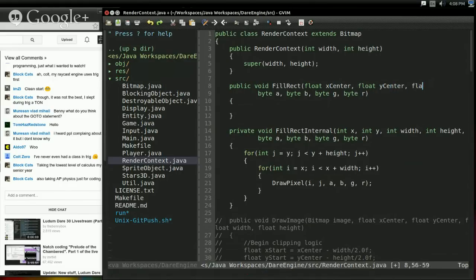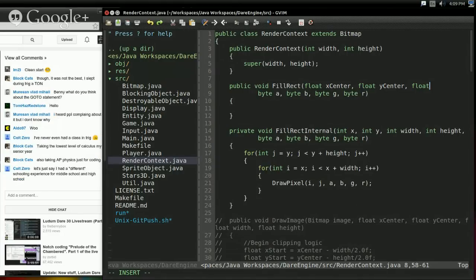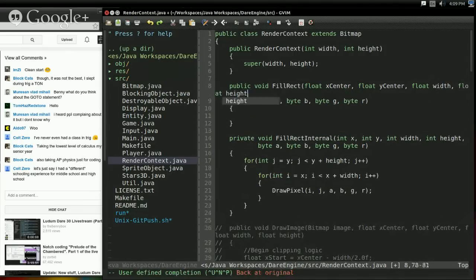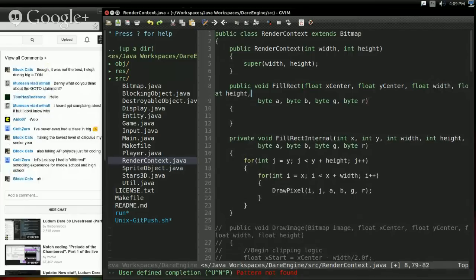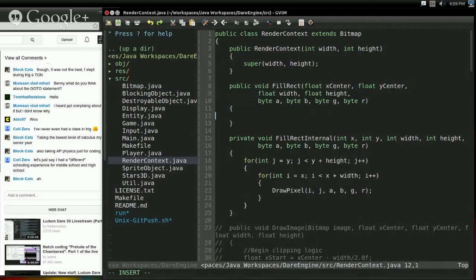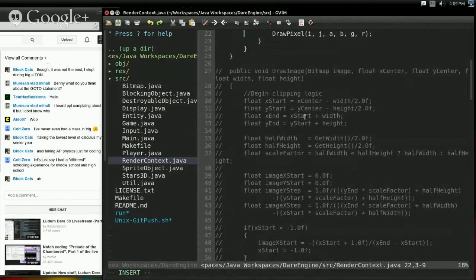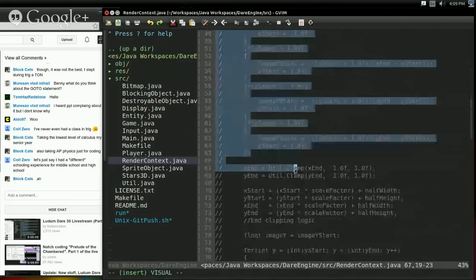And actually that's a good point. Should I do it based on centers? Or, yeah, I think I am going to do it based on centers, because that seems just a little bit more intuitive. And so centers, and then this is going to take in float width, float height. Okay, good. So I'll put this on a new line. Okay, good. All I have to do is clip it, and it should be good to go.